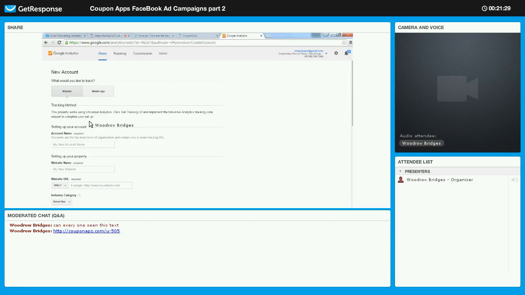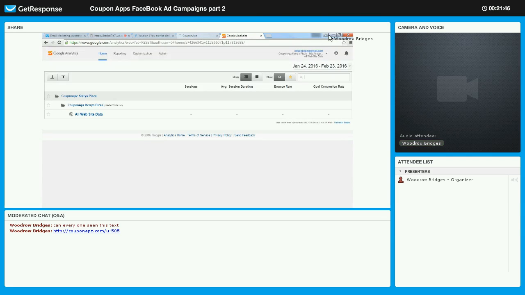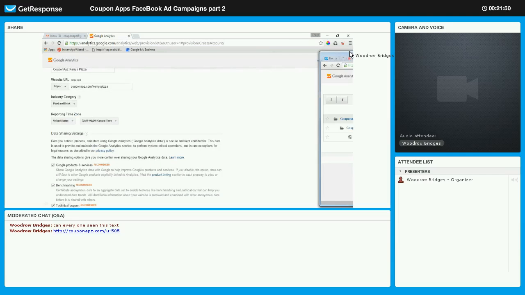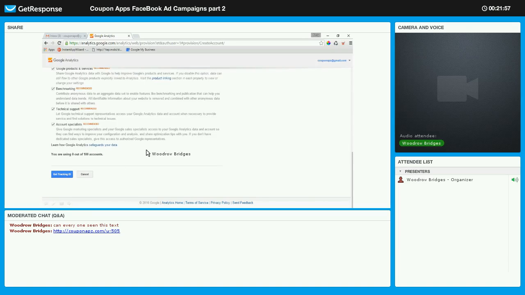Simply your account name, your website. This is the actual URL. Okay? Right here. Select one, whatever it is. Okay? Once you've done that, your account will be set up and you have the opportunity to go in and get your tracking ID. All right? I've lost you guys on the screen here.